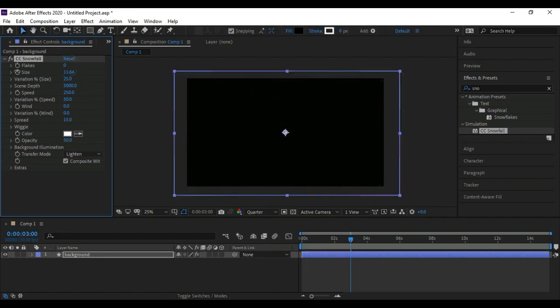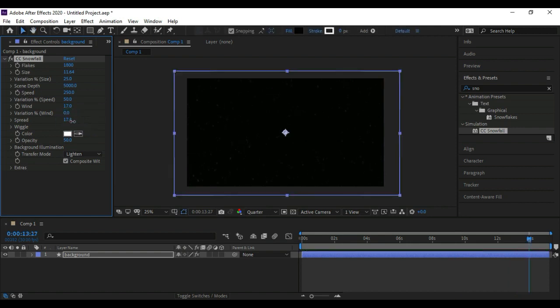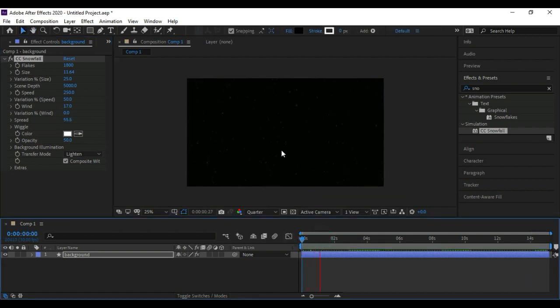so let's decrease the flakes amount. So that's how you create a snowfall effect in After Effects. You can also provide wind. And the spread is used to spread the particles of the flakes. As you can see, it is looking more realistic now.